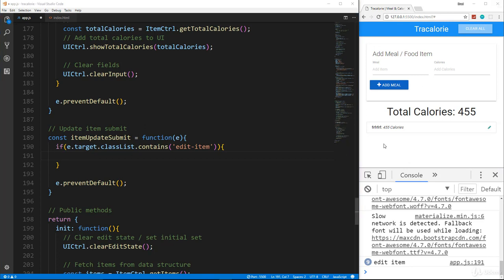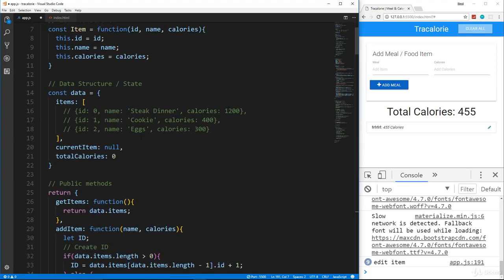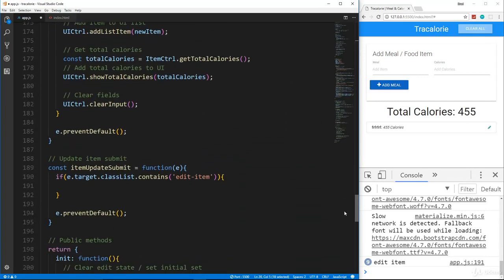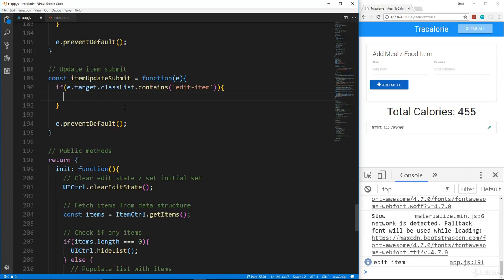What we want to do is add this item, or whatever item we click, to the current item. Remember up here in our data structure, we have a current item which is initially set to null. So that's the goal. We want to fill that with the item that we click. First thing we're going to do is get the list item ID. You know how it has an ID of item-0, item-1, something like that? Let's go ahead and get that.